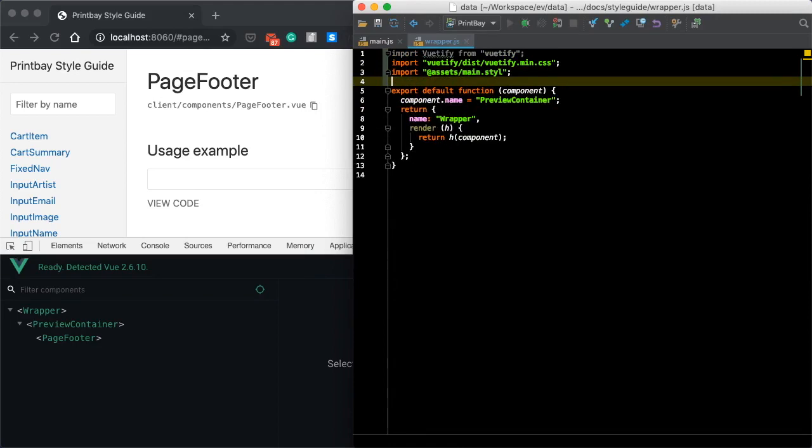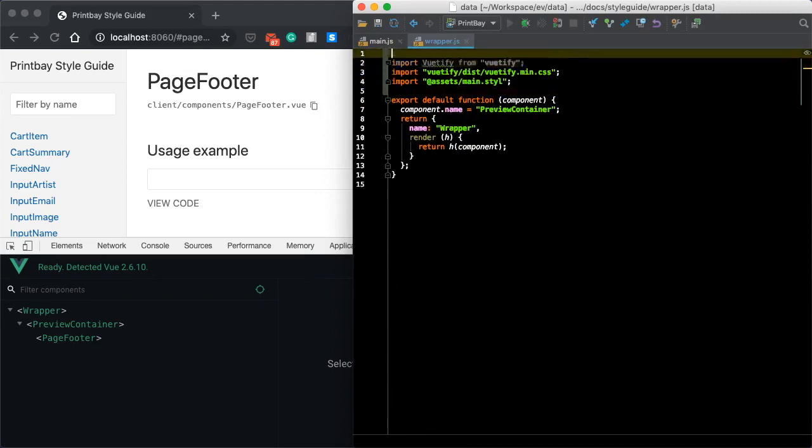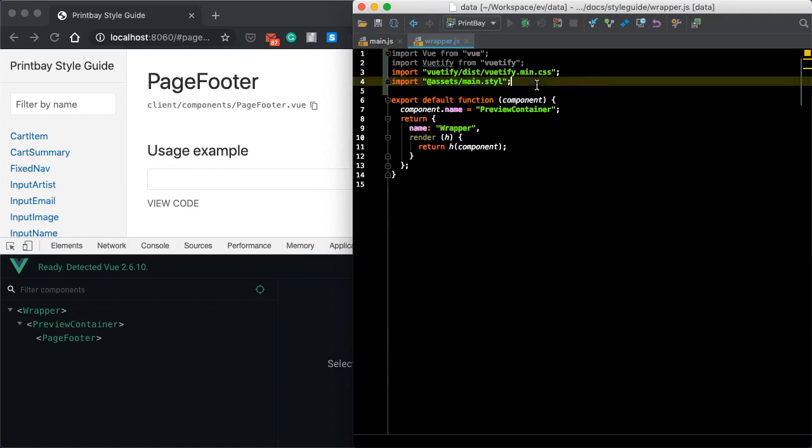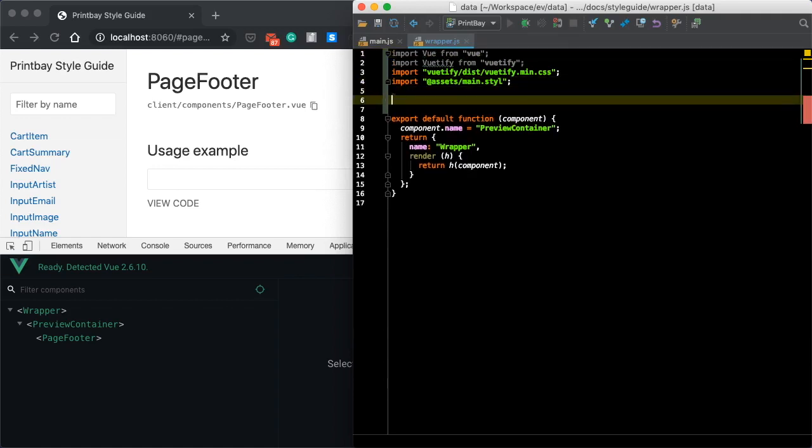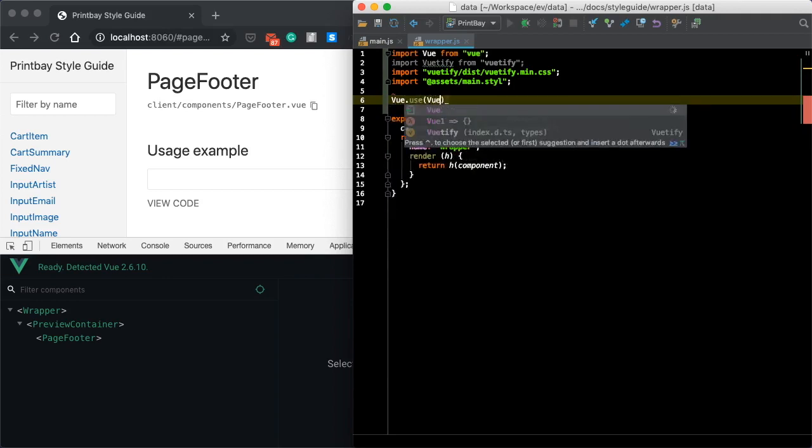And now we'll come over to the wrapper file and we'll paste these at the top of the file like that. We also want to import Vue. So I'm just going to type that in. We'll go import Vue from vue like that. Now with that done, what we can do is install the Vuetify plugin on the global Vue object by going Vue.use Vuetify.